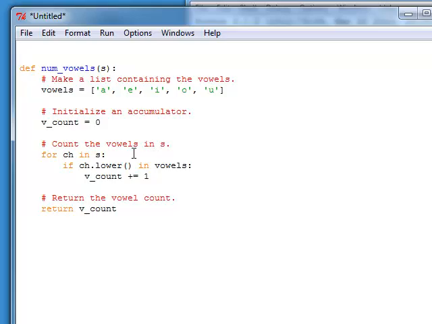Next, we have a for loop: for CH in S. The way that the for loop will work is that it will iterate once for every character in S. And as it iterates, a character in S will be assigned to the variable CH. So this loop will step through all the characters in S, and as it does, CH will be assigned those characters. Now, this if statement is going to determine whether CH is in the vowels list.